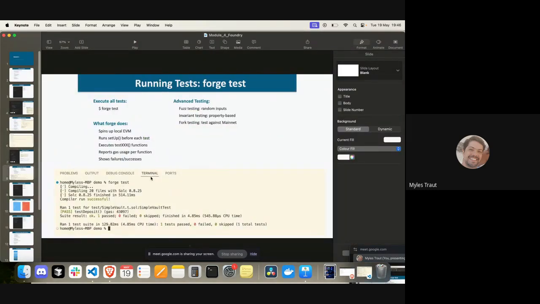So here we go. When we execute all tests, we just run forge test. It spins up a local EVM directly on your machine. Then it runs the setup function before each test and executes each test function. It also reports gas usage per function, which can be very, very useful. It will show failures and successes, and it will most of the time tell you why a function has failed.